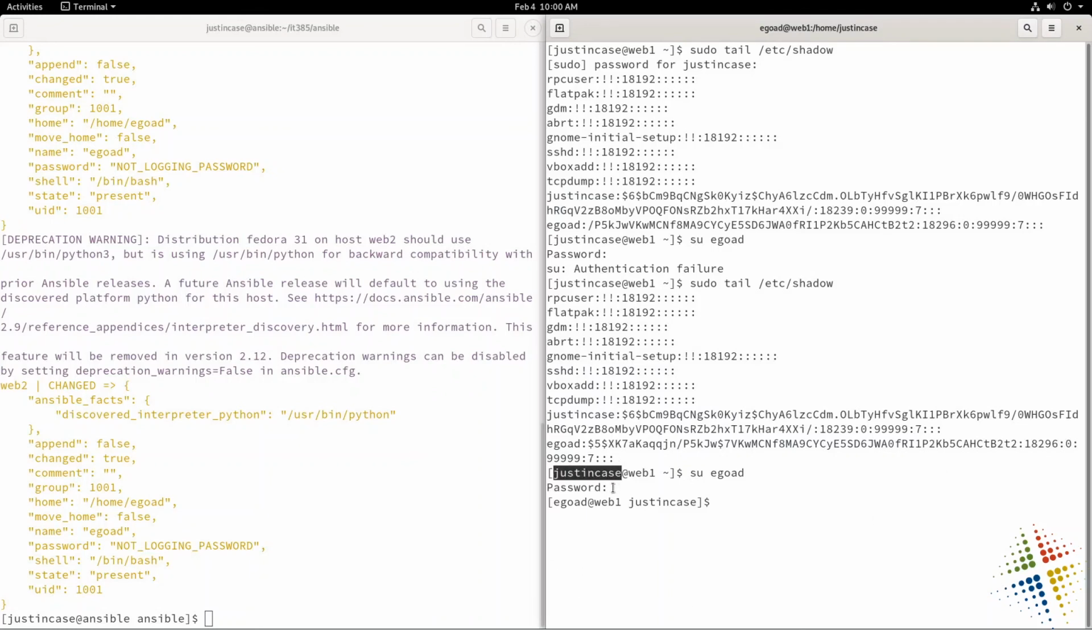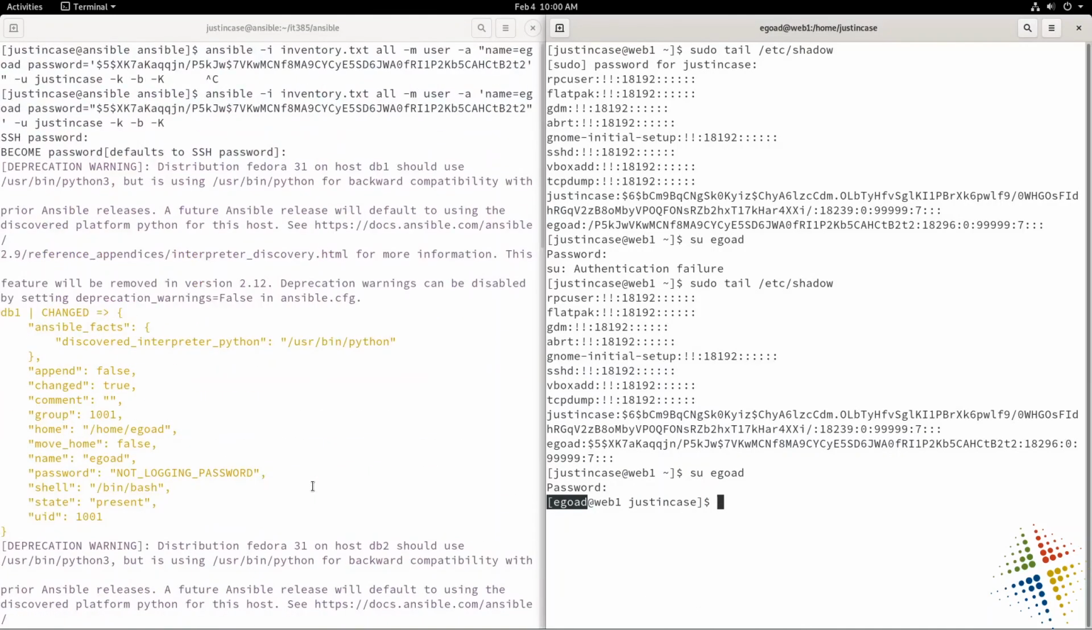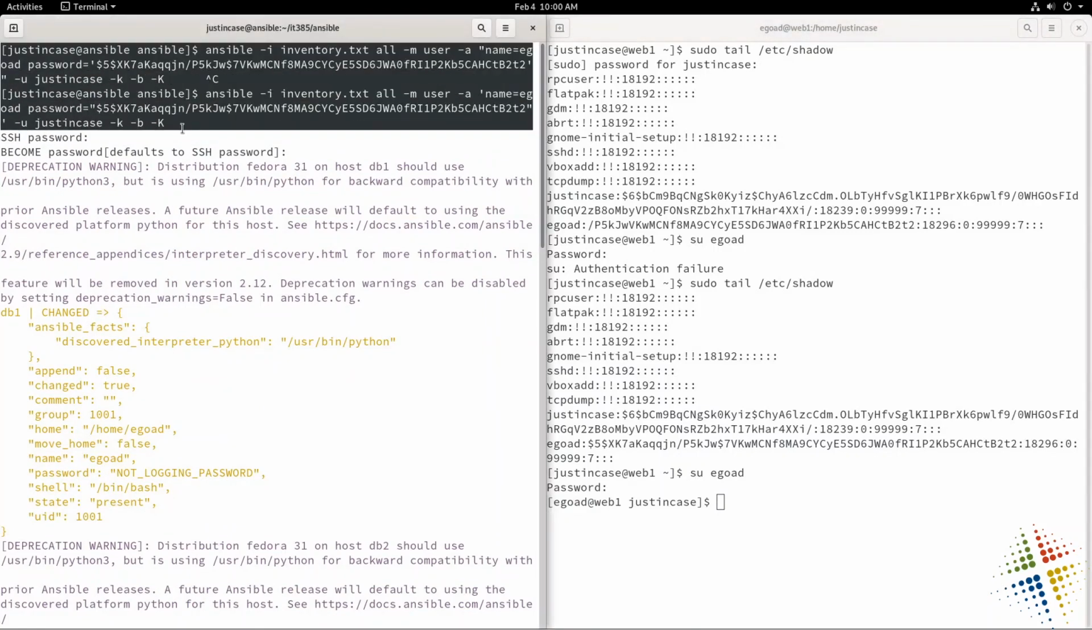The prompt changed from just in case to egoed. I'm now logged in. The password was sent properly. And if I scroll back up, again, it was just a difference between right there, between those two lines. The first line I used double quote around name and then single quote around the password. And the second line, I changed it to a single quote around name and then a double quote around the password.